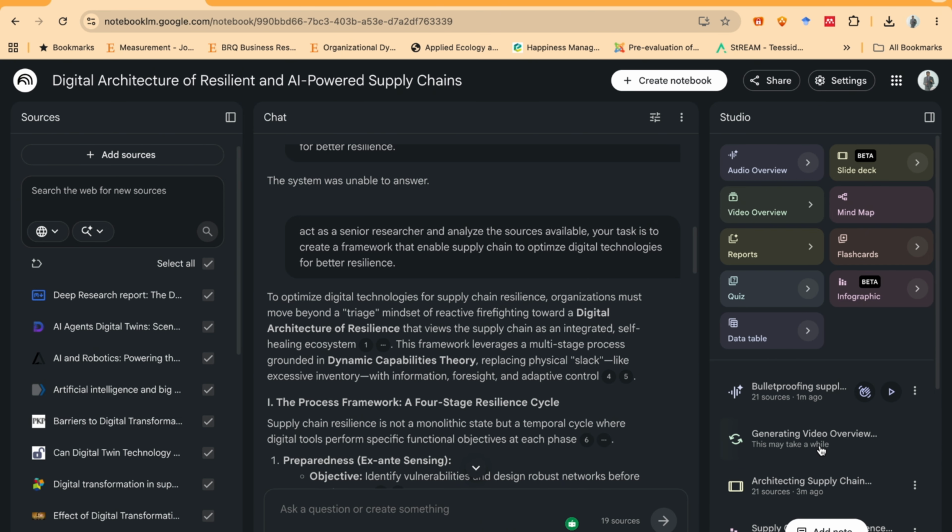And also you can see this is the data table, and in this data table it automatically created the technology types, application area, operational benefit, implementation barrier, industry sector, key metrics, and also gives you the sources from where this data is being extracted. And then we have the quiz.